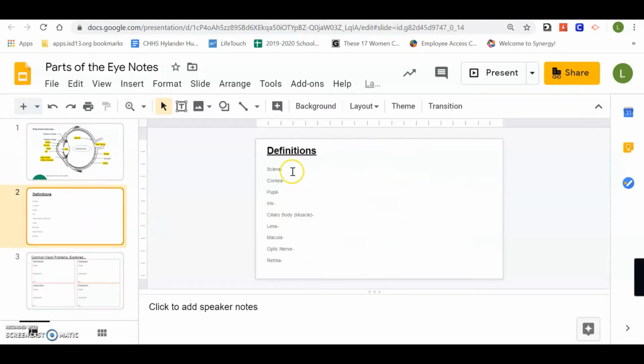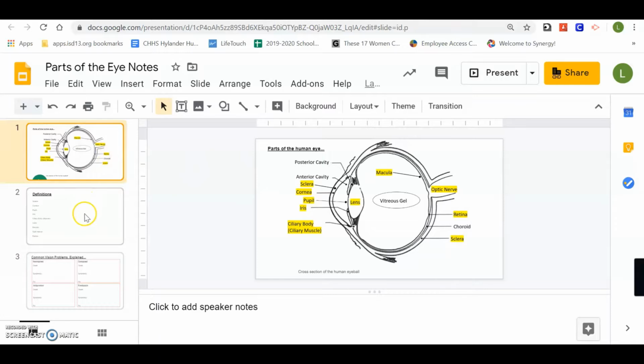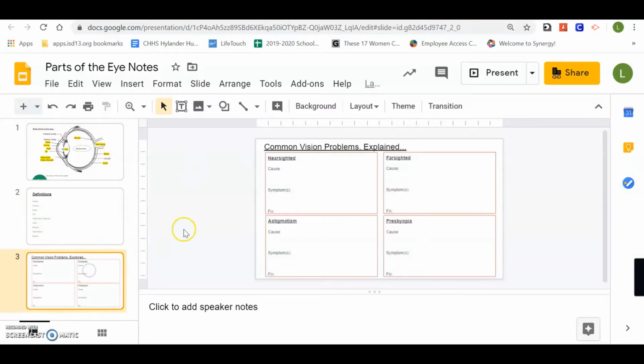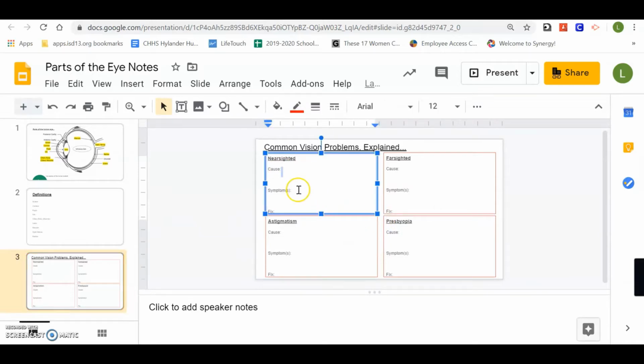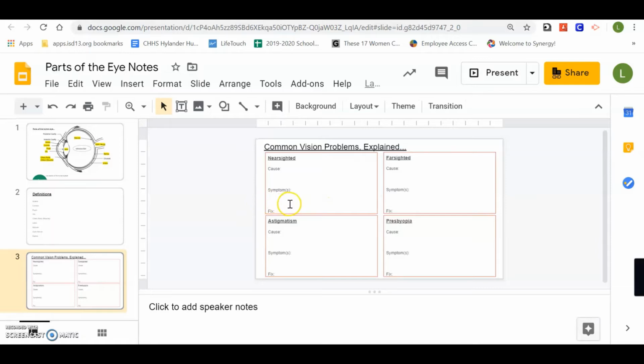So down here, you're going to either type or copy and paste definitions from the interactive that I'm about to show you in just a second. So that goes with that. Down here, there's also 4 common vision problems you're going to be learning about. So you want to write down the cause, what symptoms are produced, and how these vision issues are fixed. It's again something that you can copy and paste. So hopefully this won't take too long.